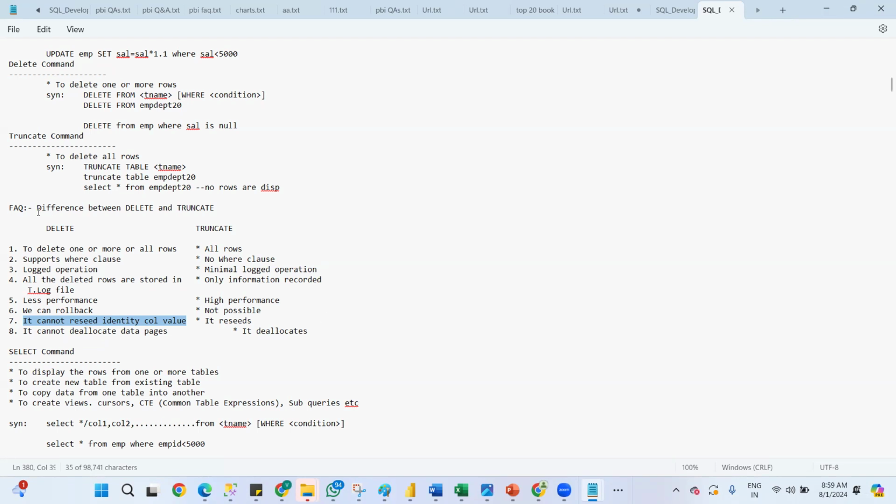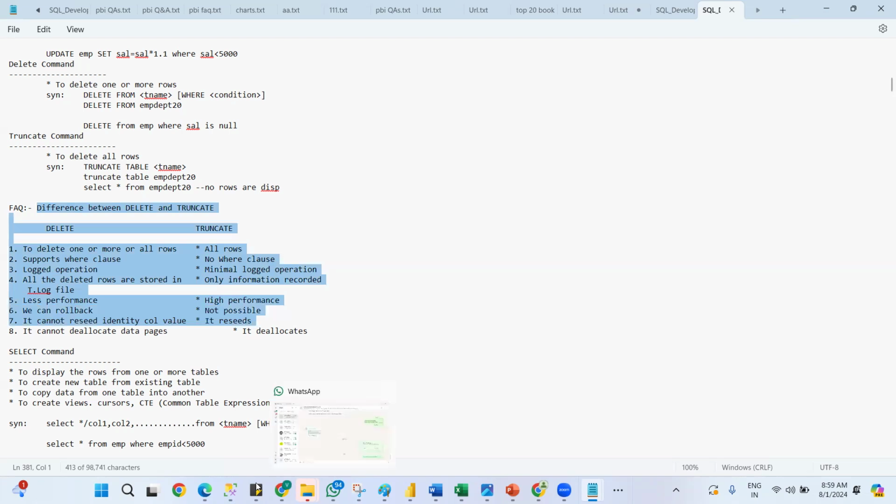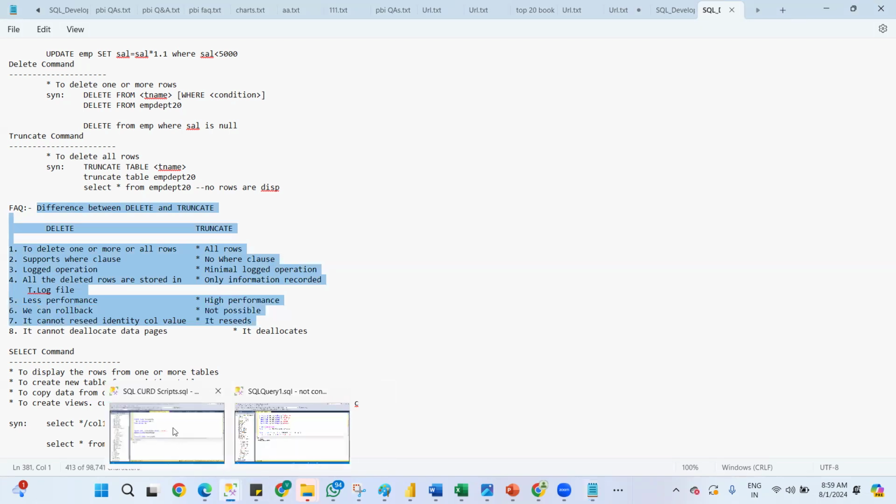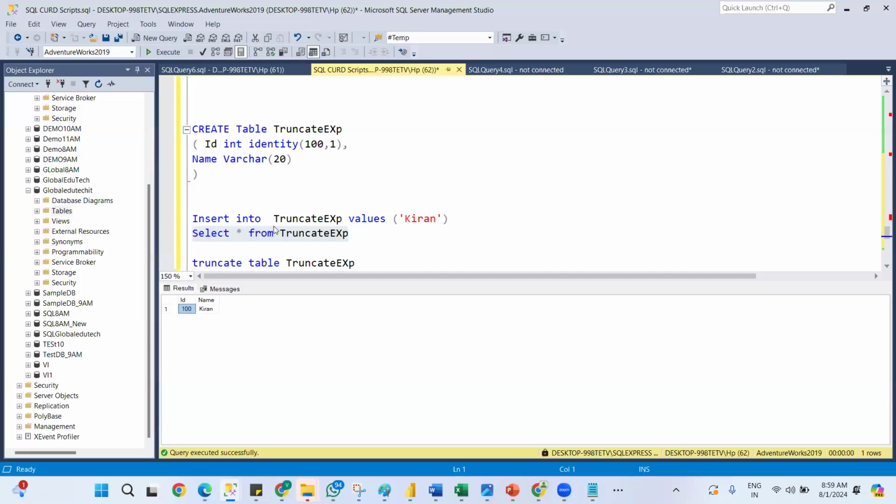This is a very important question in interviews, so you have to explain it. They will expect the answer through commands. You have to explain what it means to reset the identity. Write a small table and an example, insert some values and explain it. They will be very happy if you show this kind of knowledge.